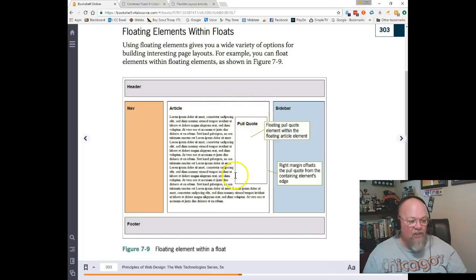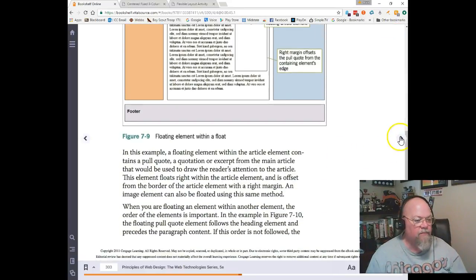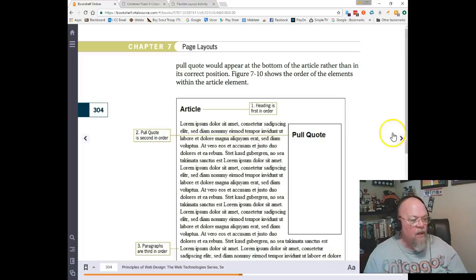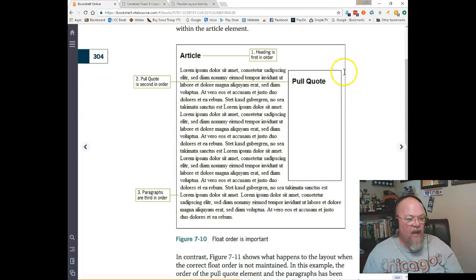So now this box is floating inside of this box. Kind of cool. Now it's floating right, so the text will basically float around that box on the left-hand side. So it's floating to the right. Again, what they're trying to show here is we've got this article box, we've got a pull quote box over here, and it's floating to the right, and then we've got a bunch of paragraphs off to the left-hand side.